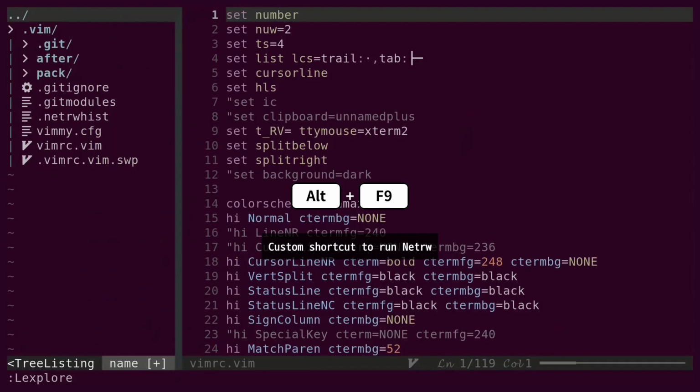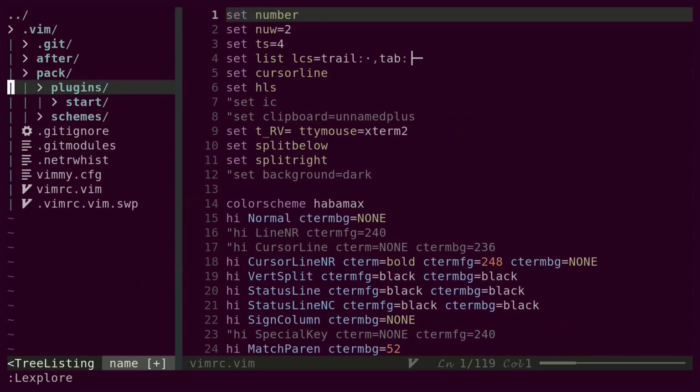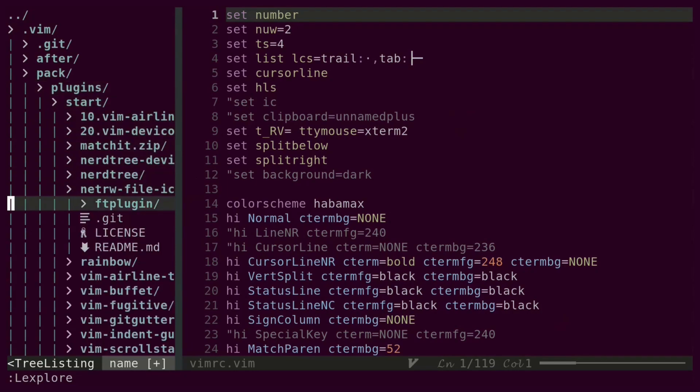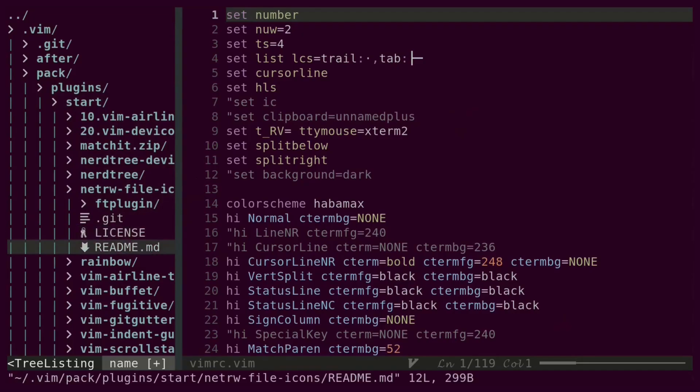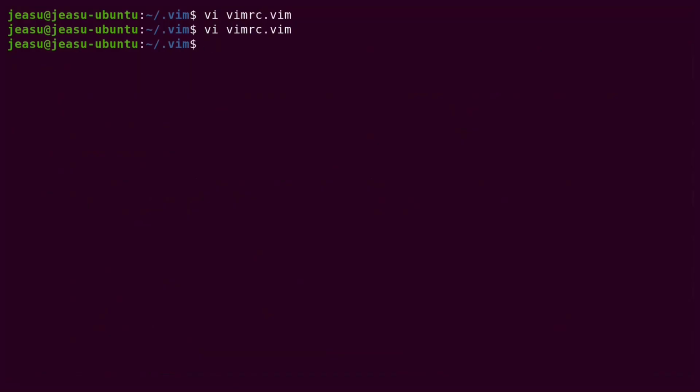Let's run Netrw. Even though the folder icon is displayed as a directory arrow, it doesn't feel as awkward as you might think. Perhaps it's because I'm used to Visual Studio Code's Tree UI. Furthermore, Netrw's folder icon uses the NERDTree settings, so if you prefer Visual Studio Code's Tree UI over NERDTree, you'll have to forego the folder icon in Netrw.